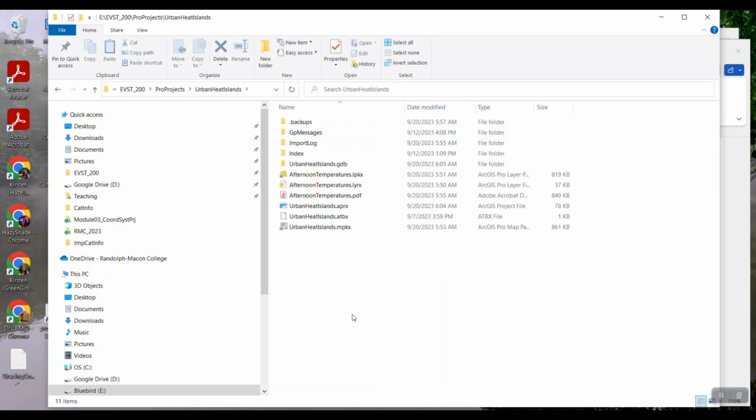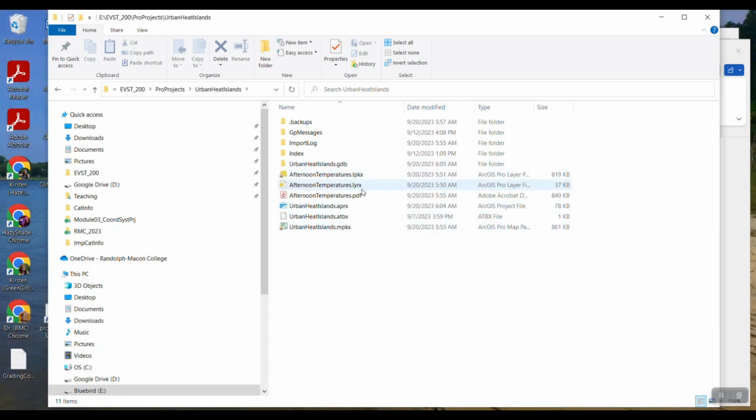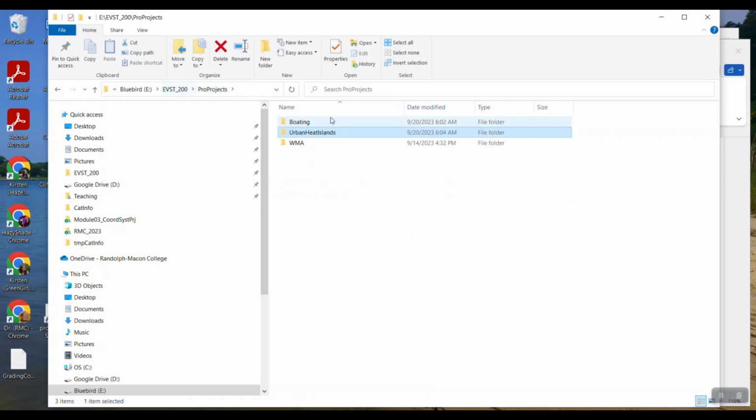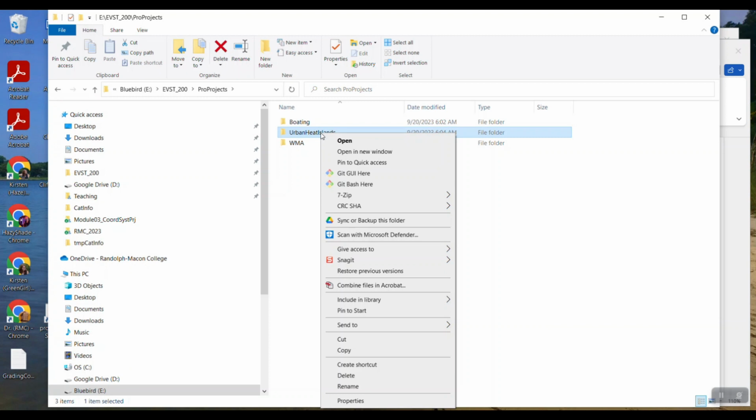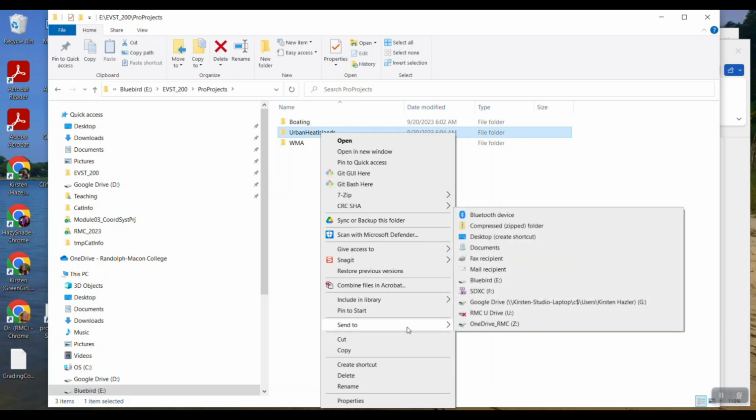If I double click, you can see it's got the APRX file. That's the project file that has all the instructions for what the project is doing. It's got the toolbox. It's got all these packages that we created earlier. It's got the geodatabase. That's my project folder. I'm going to go back up a level. I can simply right-click on this and send it to a zip file, or zip folder.